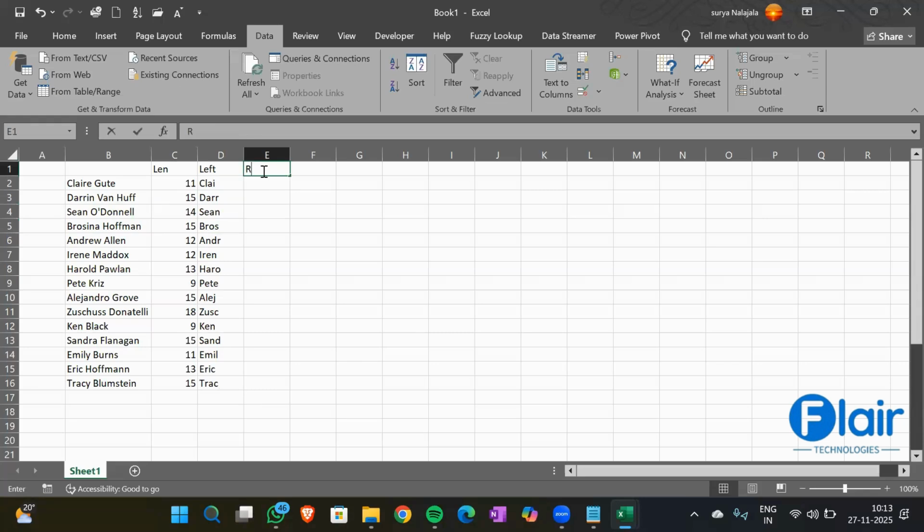Okay, and then the right. The next function is RIGHT: equal to RIGHT of, this is the text, comma, number of characters, two I'm giving. The right side is nothing but the end of the text string, right? So it fetches the last two characters of a text string.